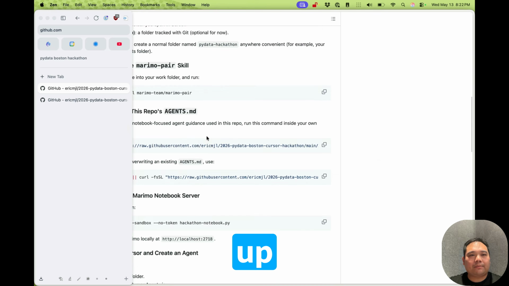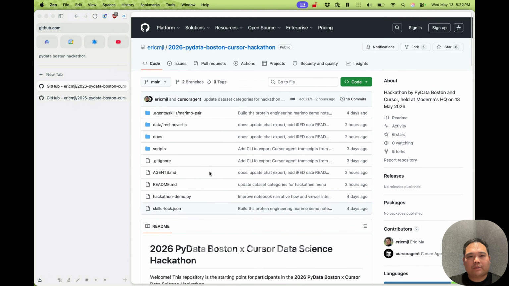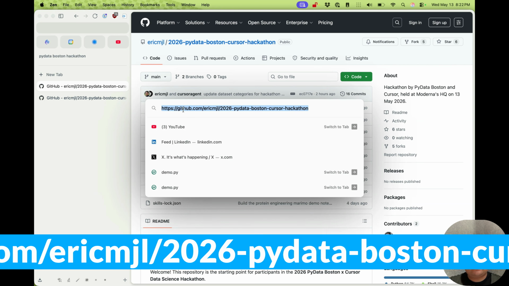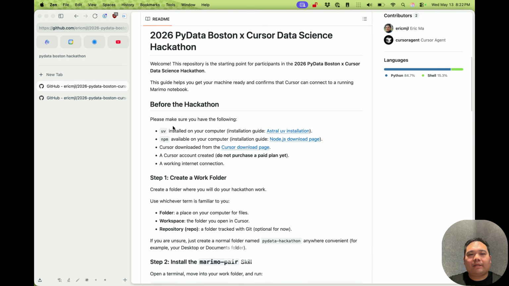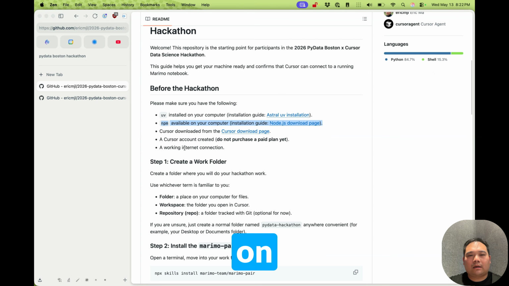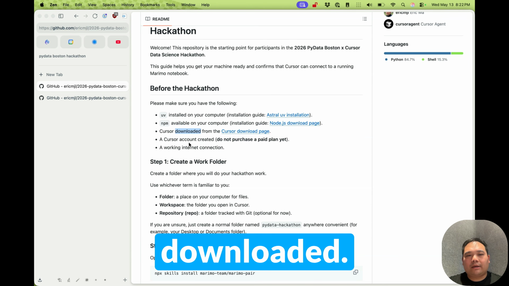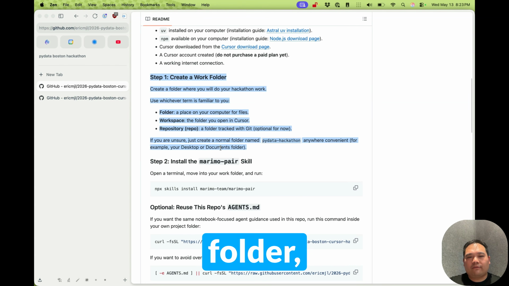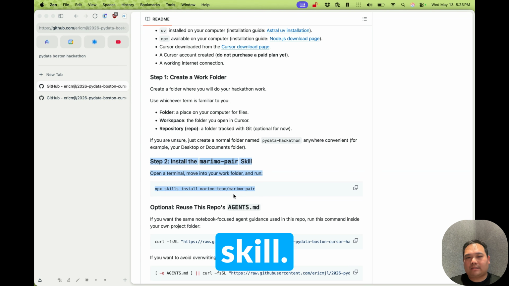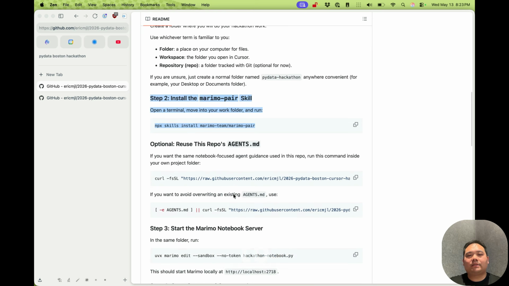I'm going to flash up the code repository in which we're working, which is this guy, github.com/. It's got some installation and setup instructions. Make sure you have UV and NPM installed on your computer. Make sure you got Cursor downloaded, and then you also need to have a working internet connection. Make sure you create a work folder, and then install the Marimo Pair skill. That's the very first thing that you need to do.